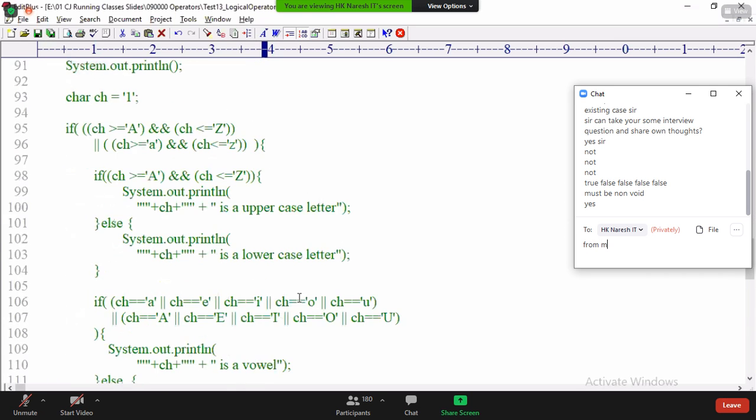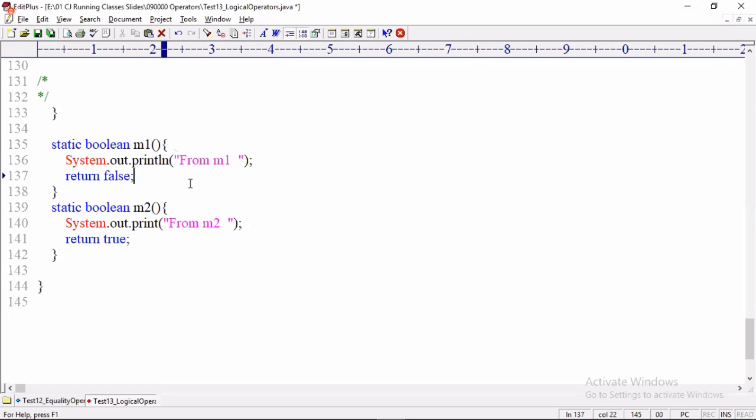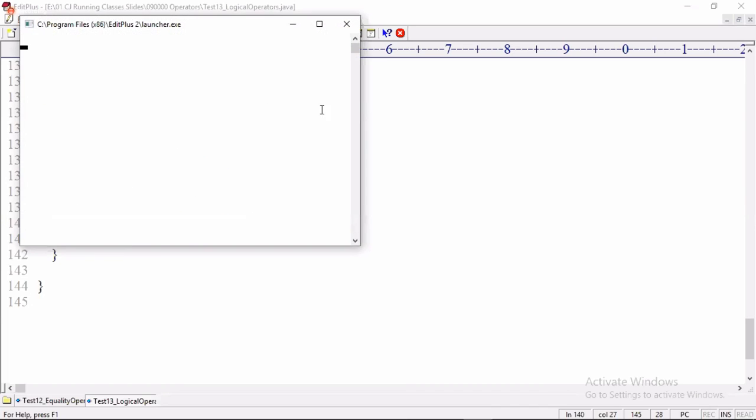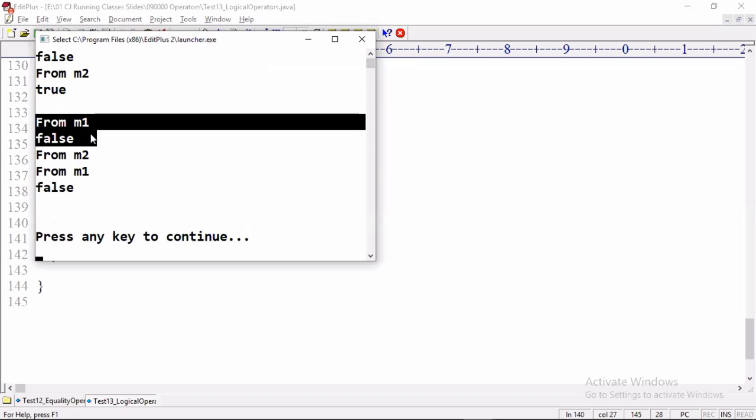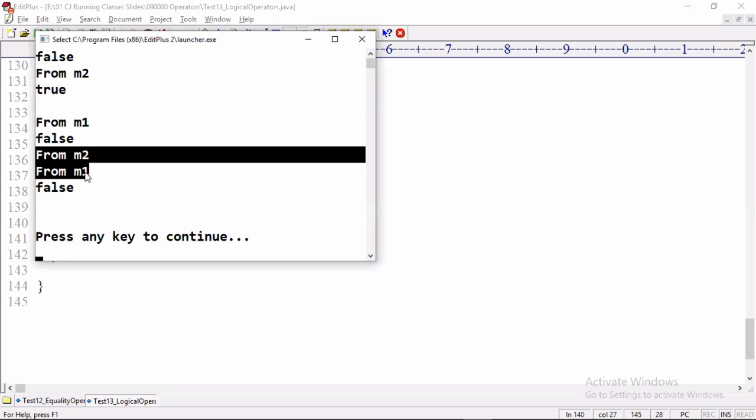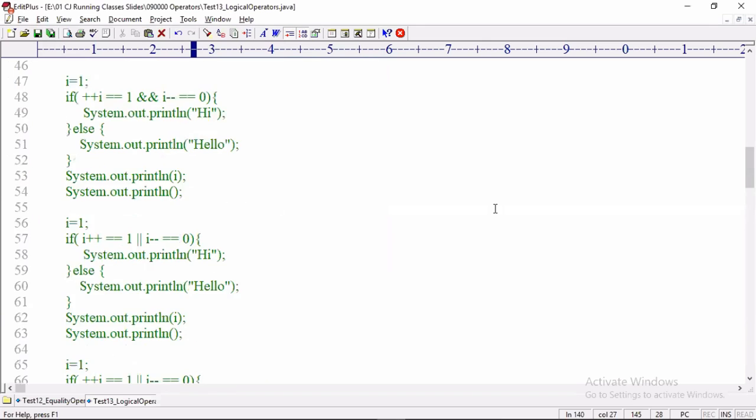Okay, it creates some problem in displaying the output, so let me take it as println only. Control 1, control 2, look at that. From M1, the first time only M1 is executed. But in the second expression, both methods are executed, which means both operands are executed and then the final result is generated.